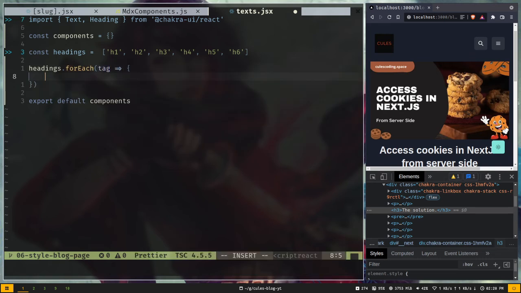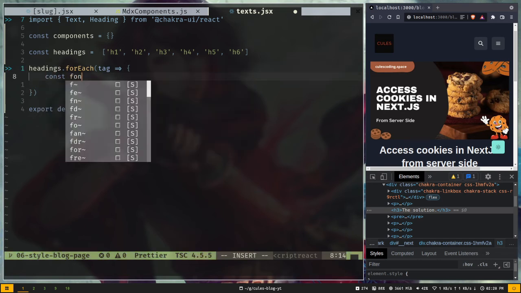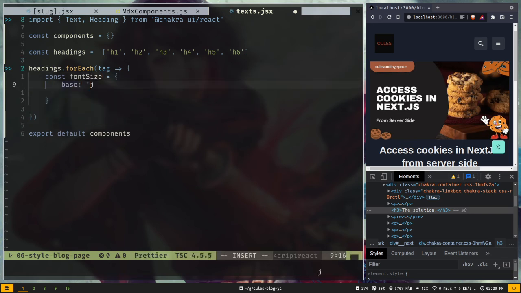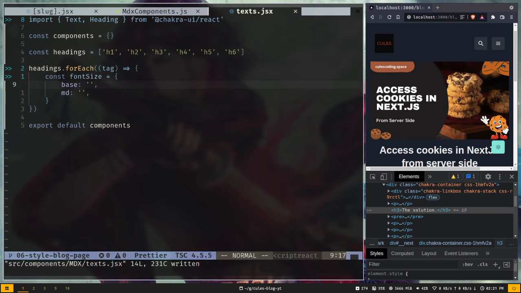Now I want to make the headings responsive. For that I need to create a font size object. So const font size, and it will have a base property which will be a string, and also an MD property which is a string. Now base and MD are just breakpoint names. Whatever value that you are going to put here will be used for that breakpoint.